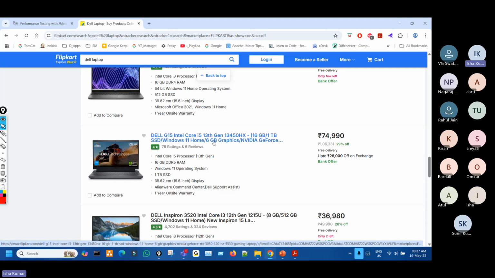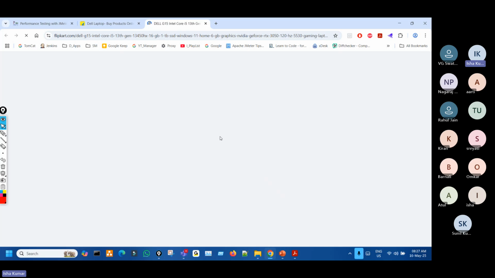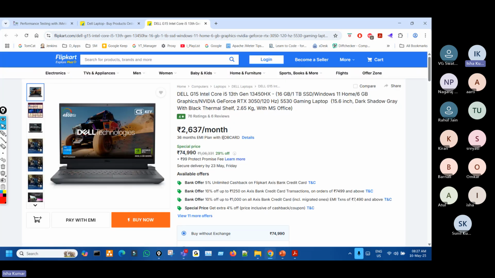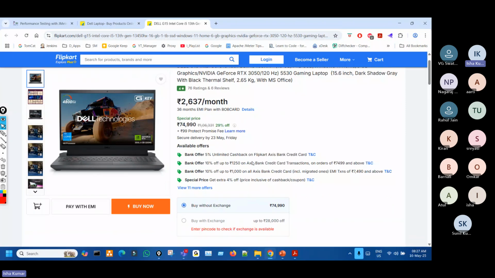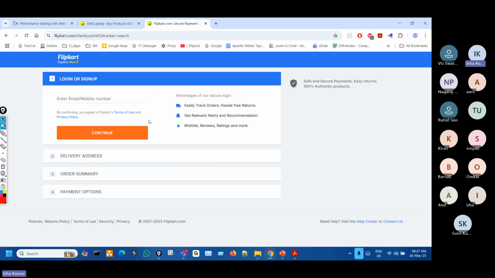Suppose I like one, so I'll click on that. Clicking on the product or selecting the product is the next transaction, or next user action, I did. I like the reviews and other things, so I'll go and buy. That is the next user action. We will fill in the login details, fill in the delivery address, make the payment and so on, and then finally the order will be booked. So you see there are around 7-8 steps that the user did.